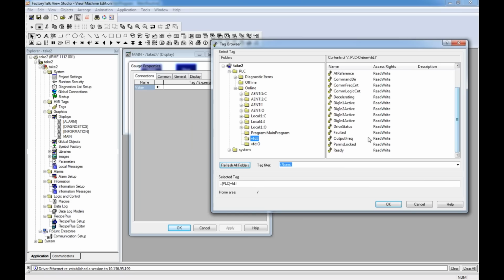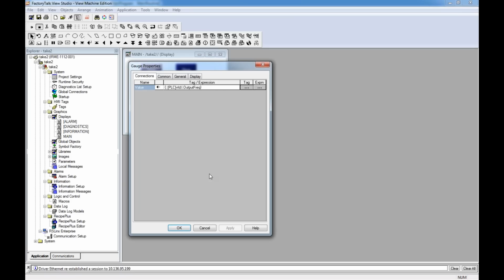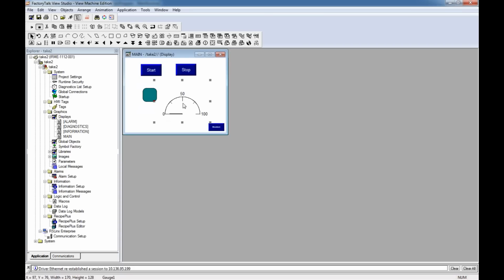So output frequency, there it is. Hit OK, and now this is going to give us some idea where the output frequency is. Okay? So let me just make this look better. I'll move this here, put that there, and center this. HMI is more of an art form than anything else, so this is the best I can do.